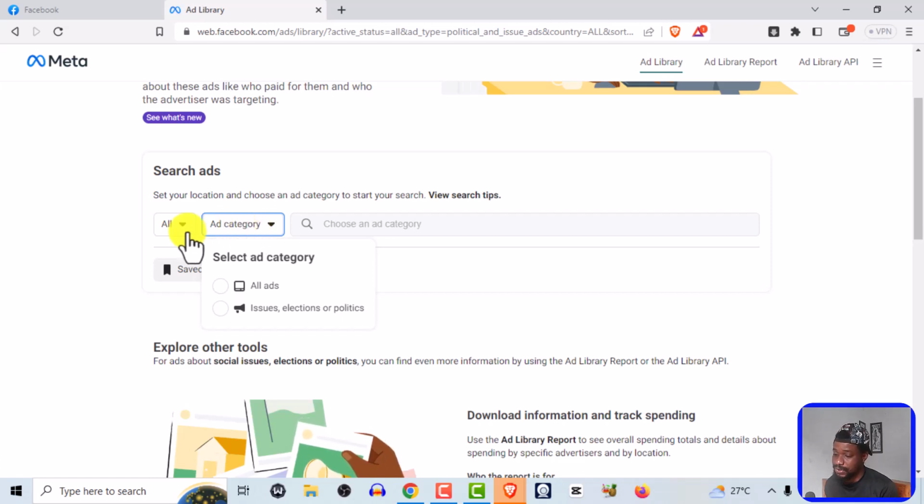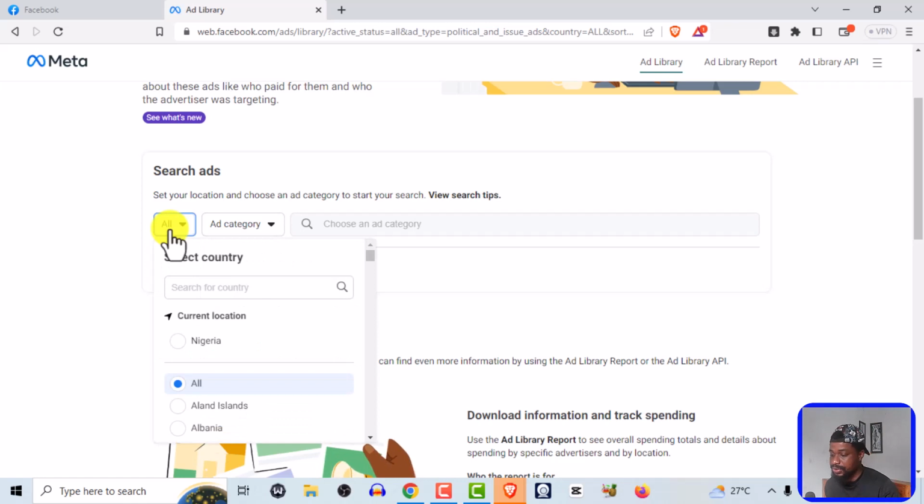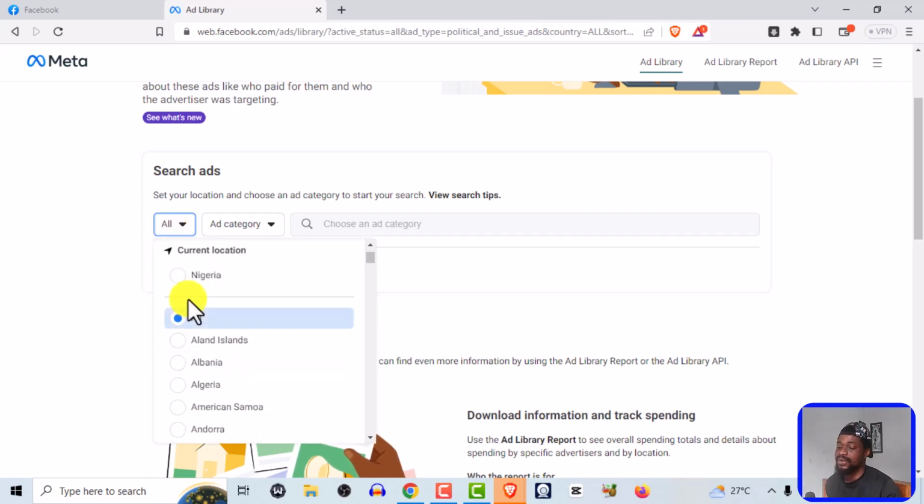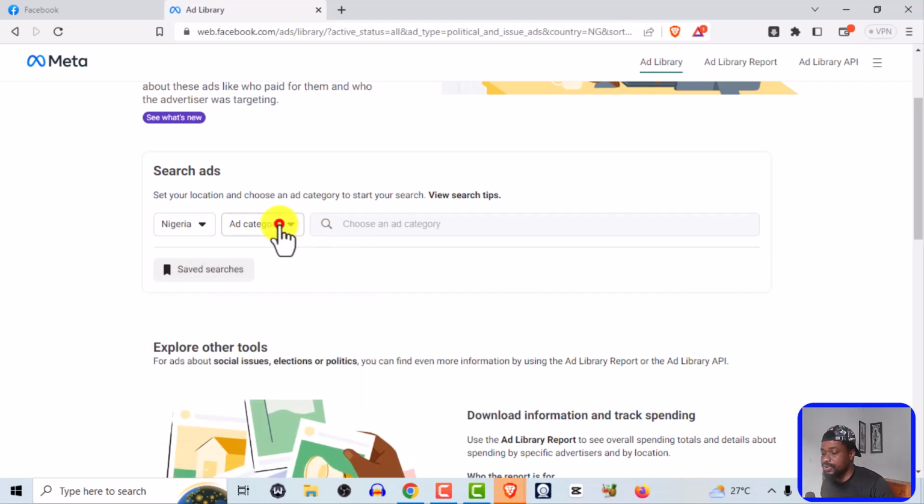I want to make this video using Nigeria because I'm in Nigeria. As you can see, it picks my current location as Nigeria. So it's going to pick your own location and you can work from there. So I select Nigeria and I want to come and choose the ad category that I want.